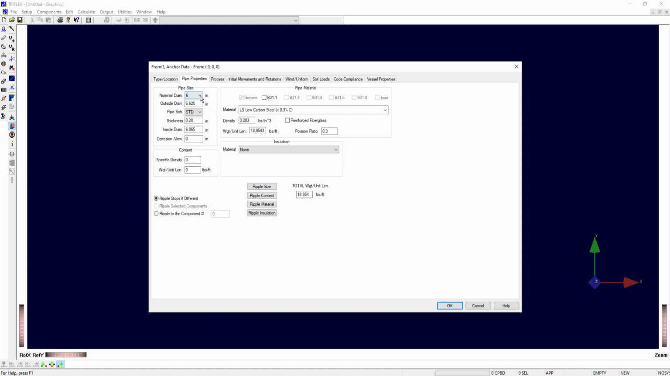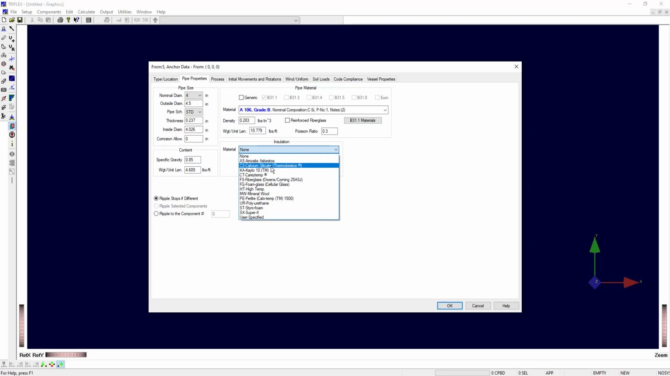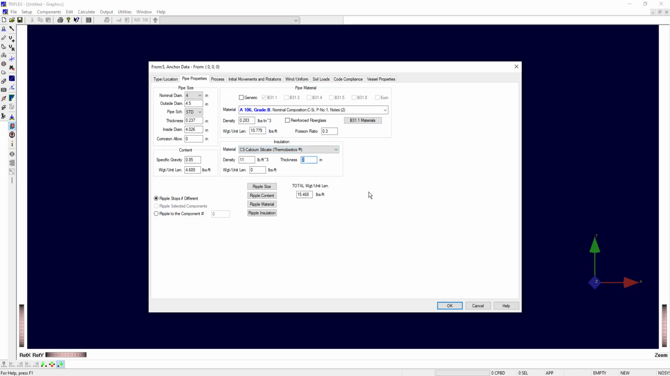Our piping system here is 4 inches. This is the tutorial again that comes with the package. Standard wall, B31.1. Specific gravity is 0.85. That's like a sweet crude. A106, grade B. Insulation is calcium silicate, 2 inches thick. So we're just going to say thickness, 2 inches. We press tab and we have all our weights.